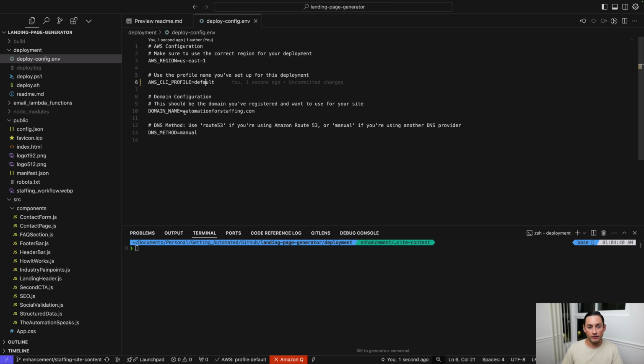You will then set your domain name, in my case, automation for staffing, and then the DNS method. I went ahead and used manual. I'm hosting my actual DNS on Cloudflare and then pointing it at AWS. Again, everyone's DNS is going to be a little bit different, but I have instructions on how to set up your DNS as part of the script if it's not working for you or if you can't figure it out.